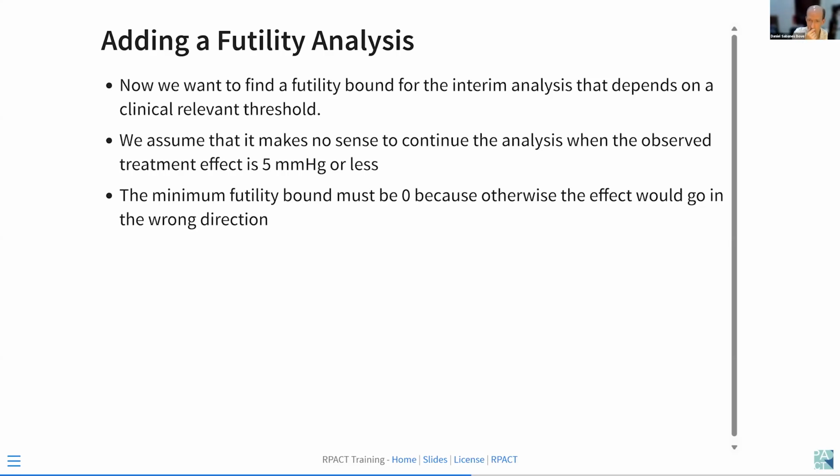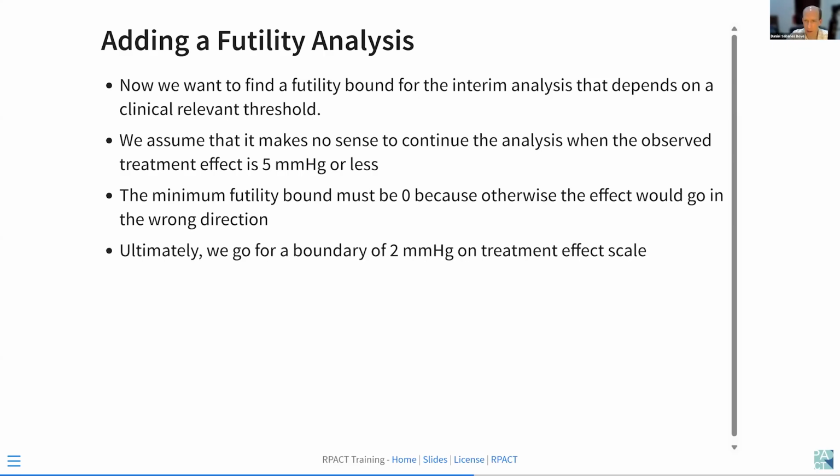Just a note here, of course, the minimum futility bound should be 0 and not even lower than that, because otherwise the effect could even go in the wrong direction. So then it's probably a much too low futility boundary. Okay, so let's say we discuss with the team and then we say, okay, let's go for a boundary of 2 units on a treatment effect scale. So team says, let's do a futility analysis. And if we see anything less than 2 units improvement with the new treatment compared to comparator, then we want to stop.